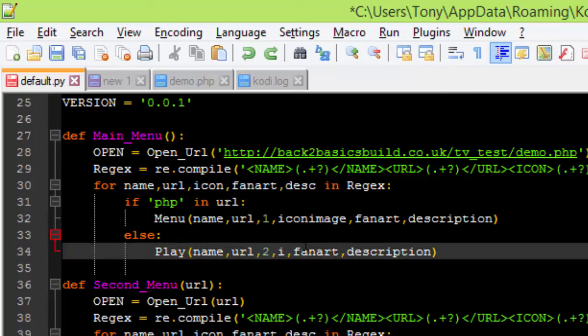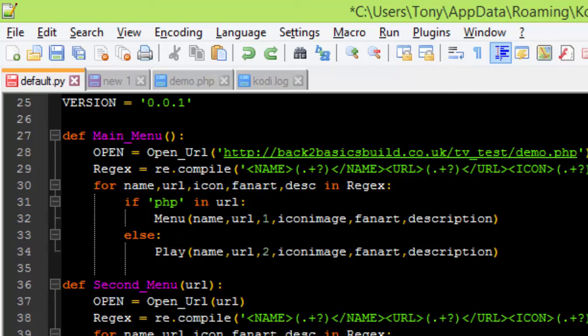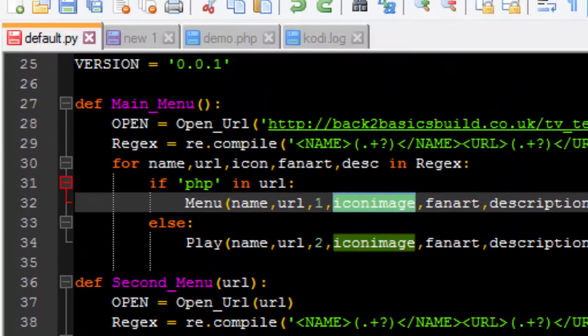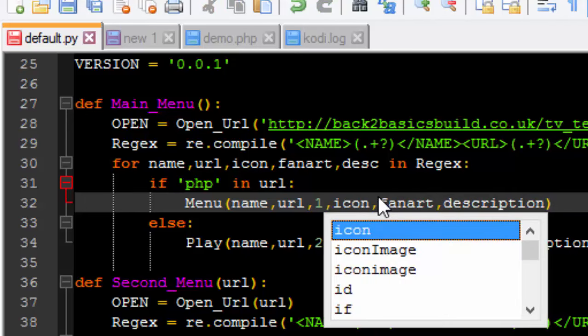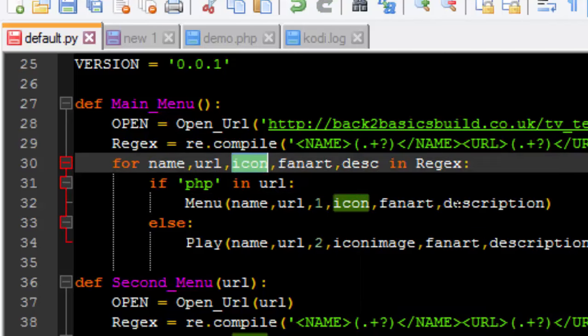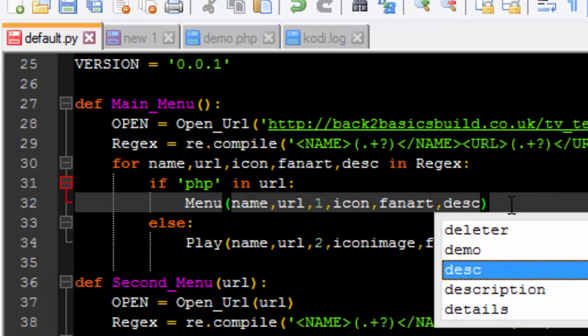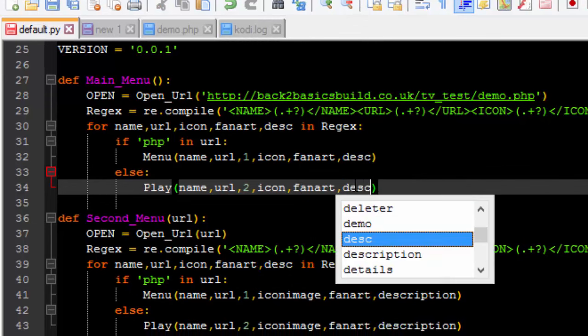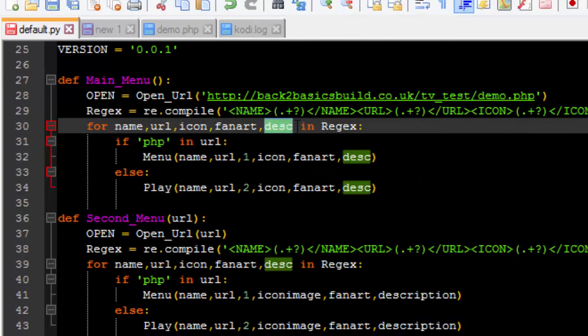What we'd put in here, we'd put like an image, fan art, description, because we just copied that, we haven't changed it to tell it what you want that to be. So that'll be what it imports into there in that order. But obviously it can be different things. So icon to be icon up there, fan art, and then description to be desc. So it's just got to match what you're telling it the results are, basically, which makes sense.